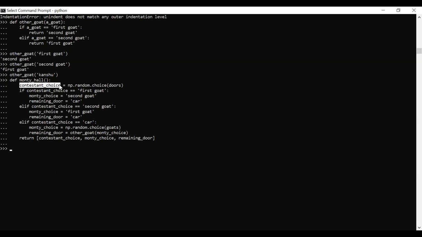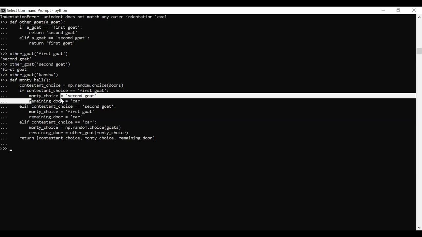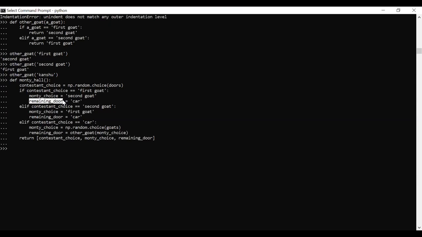Now I go into an if statement. If what you choose is the first goat, then Monty will show you the second goat, and I'm Monty, that's the game master. I should call it Kanshu then, rather than Monty, I guess. And the remaining door, because you chose the first goat and Monty showed you the second goat, will be a car. Else, if you didn't choose the first goat, let's say you chose the second goat, so else if contestant choice is the second goat, then Monty must show you the first goat. And the remaining door will be a car.